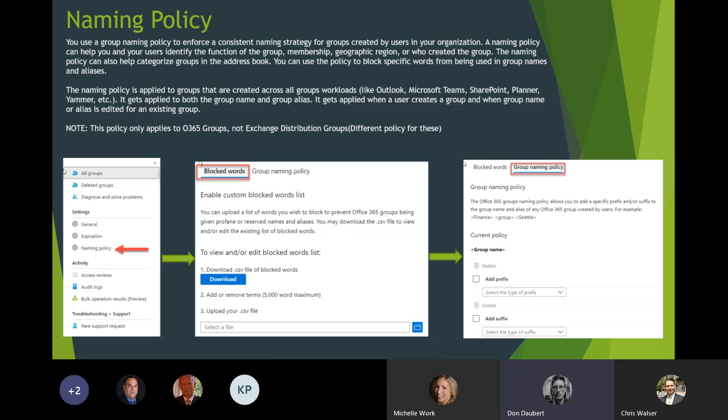And it helps also organize all of your teams into the address book. And you can also use the policy to block specific words that you don't want to be used for group names or aliases.